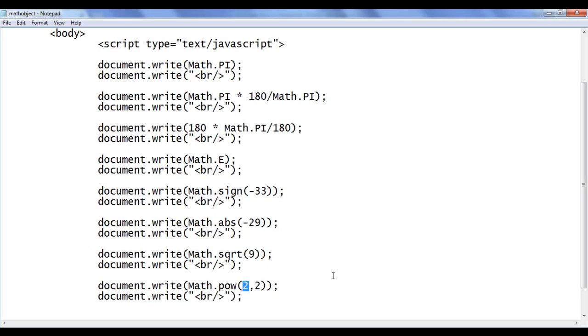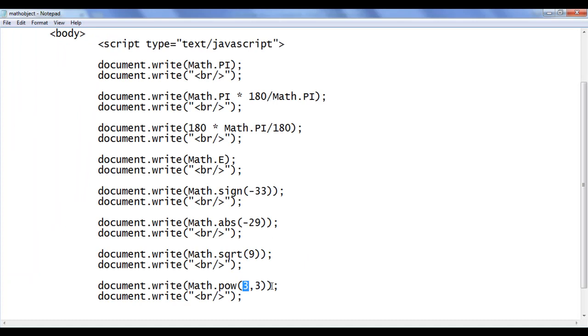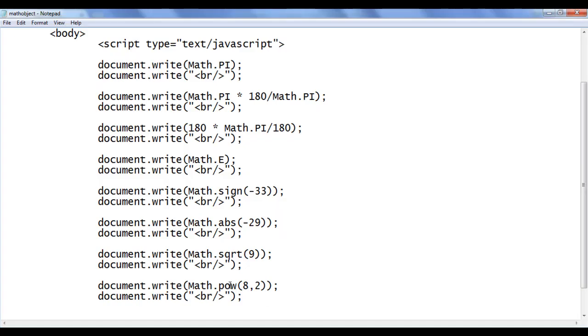Now let me replace this with 3 and 3. So 3 into 3 is 9. 9 into 3 is 27. File, save, go to browser and refresh. See 27 is displayed. Here I say 8 and here I say 2. 8 into 8 is 64. File, save, go to browser and refresh. You see 64 is displayed. That is power 8 raised to the power of 2.